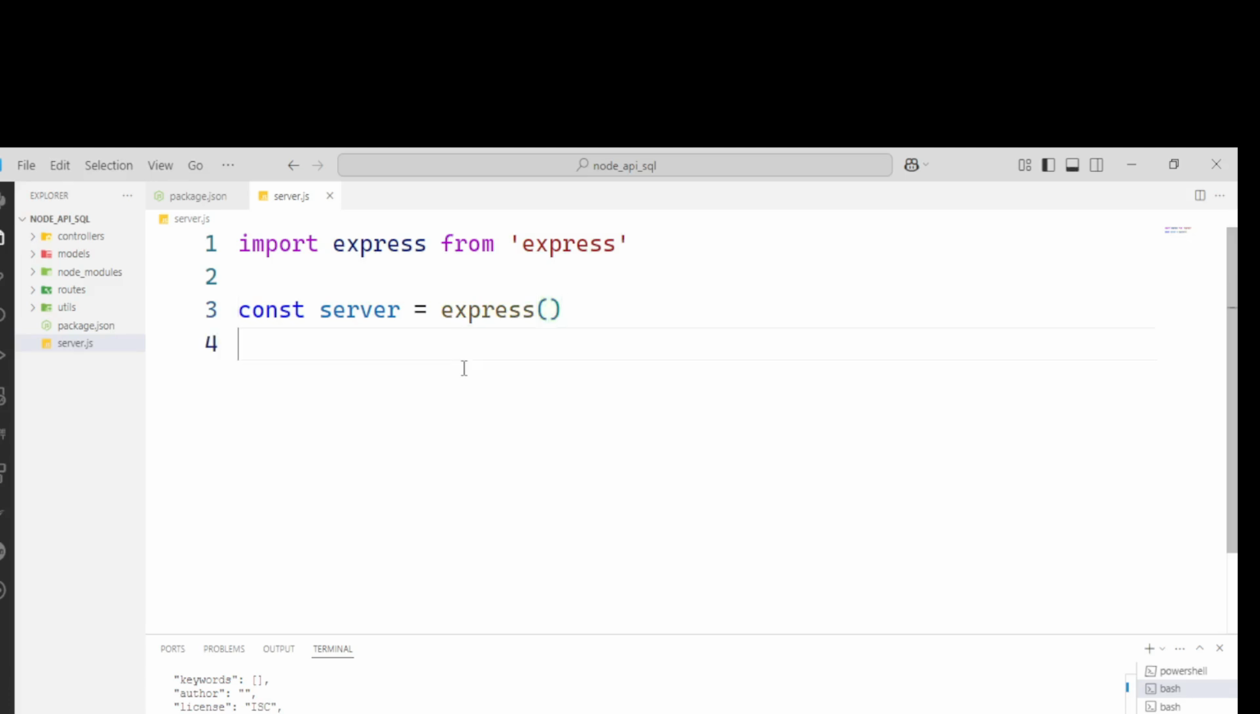The next thing I want to do is create our port. So let's say const port. The port we are going to be making use of is 8800. So let's now create our port.